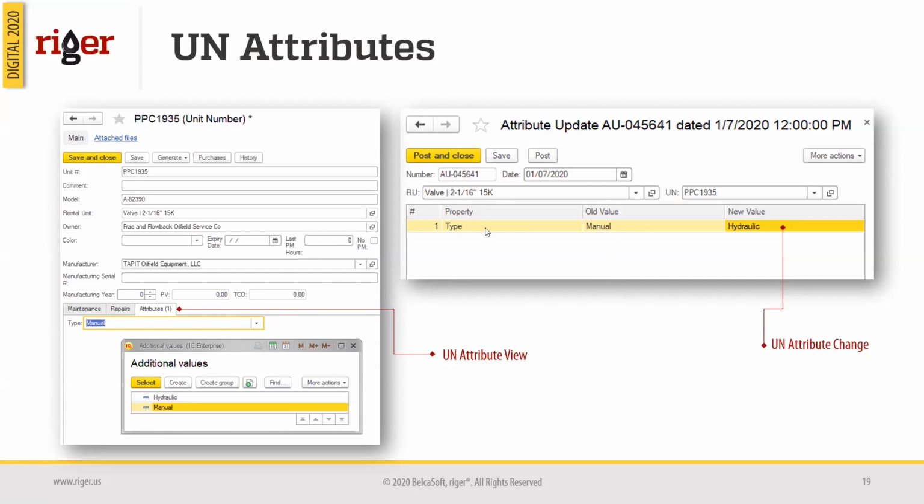Say, for example, for this valve 15K, type manual, change to hydraulic, and we know the date and time in the background. We record the time as well, what date and time the attribute was changed, and after that we can show you the entire history of the rental unit's attributes, so you can see when it was done and what was the trigger for this attribute update.